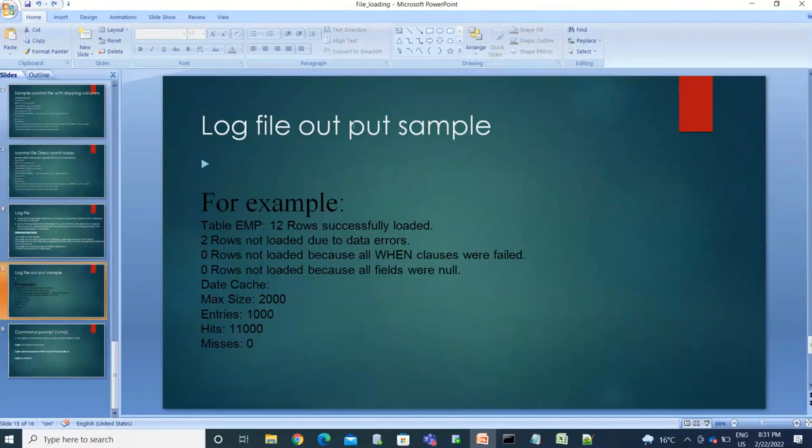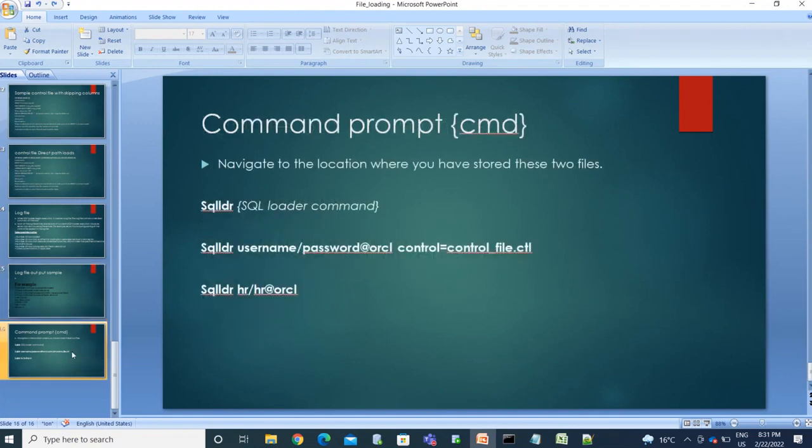Okay, so log file output sample, you will see this information. So EMP table లోకి 12 rows successful గా లోడ్ అయినాయి, 15 rows లోడ్ అయినాయి, సో ఎంత మెమరీ యూజ్ చేసుకుంటుంది. So this type of information you will see in your control file and log file. Okay, so if you want to use this, you will use these commands and you can mention this SQLLDR username/password@ and control equal to control file.